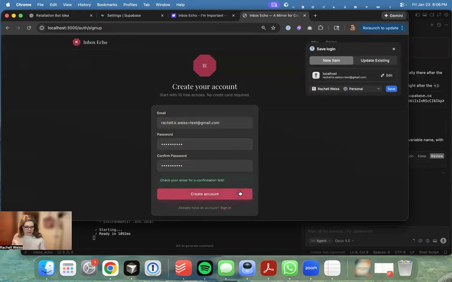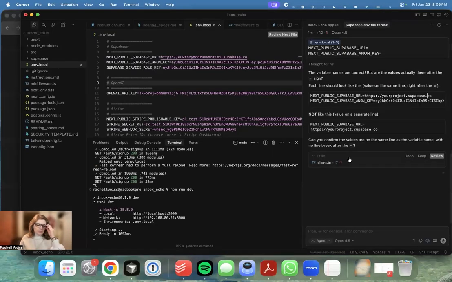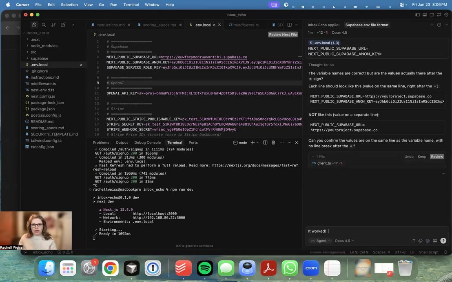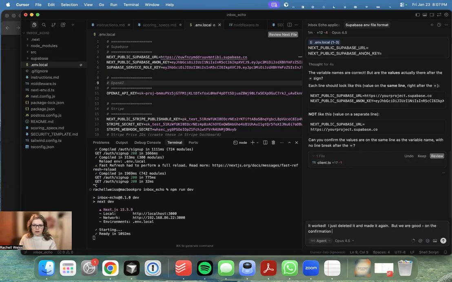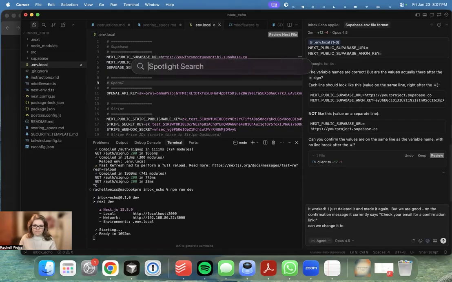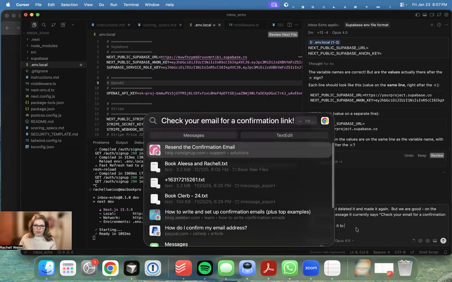Hey, check your email for a confirmation link. I don't know what it was. Okay, it worked. Okay, on this one, this is where I want to make sure it's clear it's coming from Supabase and not from the inbox echo. It worked. Whoa, not what I wanted. Not what I wanted.